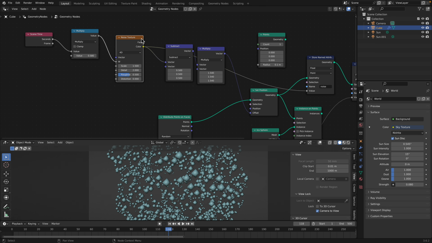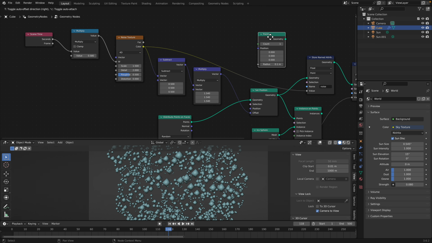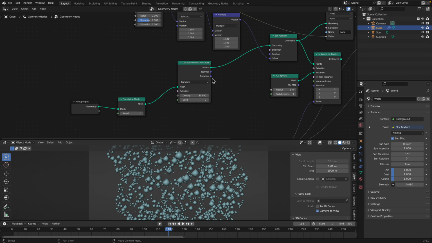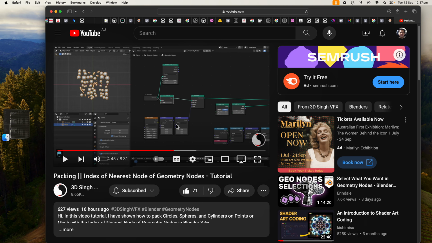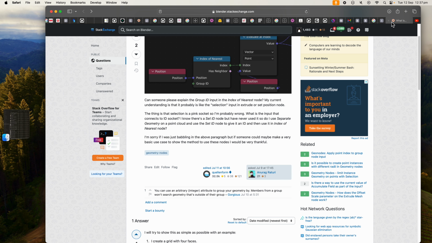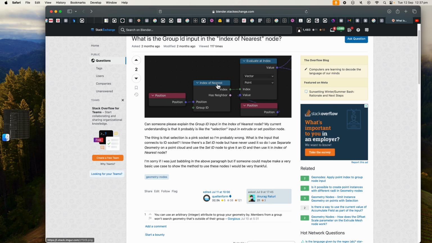So yeah, this is just following the cool dip example. I don't want to repeat the whole video tutorial, but I just want to show you two examples of how you can use this index of nearest node.